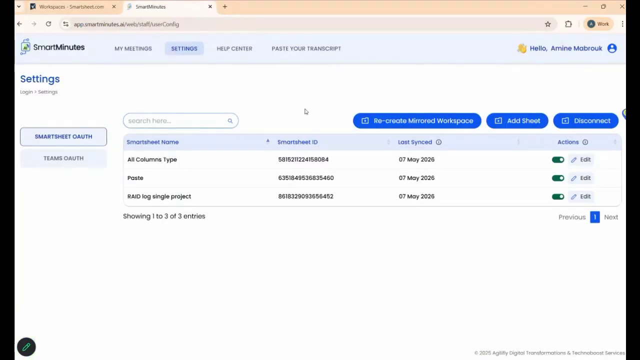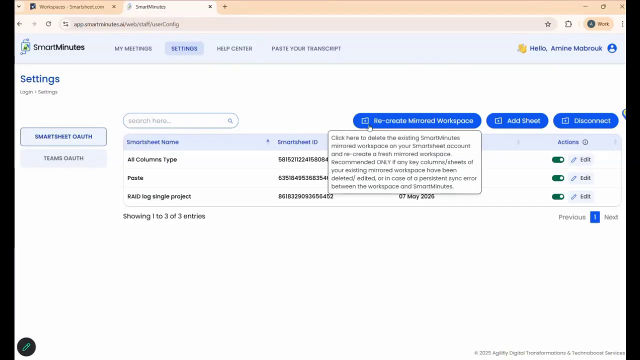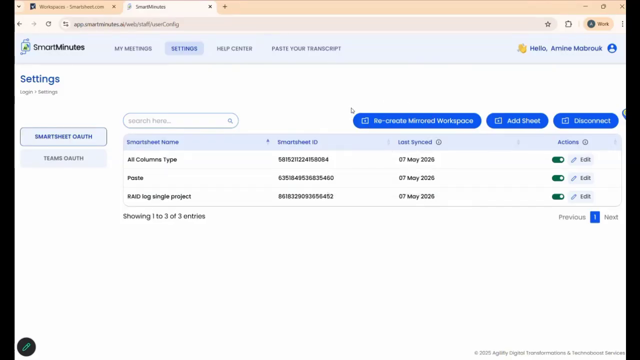Creation of that workspace, or mirroring as it's called, helps us to choose how we want to work with SmartMinutes. Do we want to access it on a day-to-day basis through our browser? Or do I prefer just inside of my Smartsheet workspace for day-to-day functions? One of the things to note is you can add destination sheets only from your SmartMinutes account. Once added over here, they will sync to your mirrored workspace.